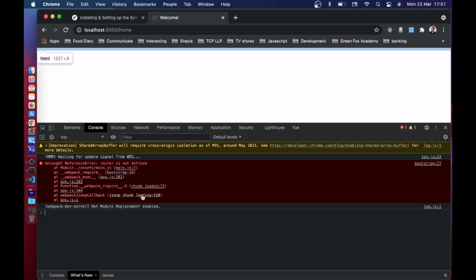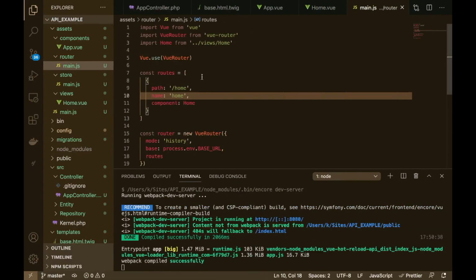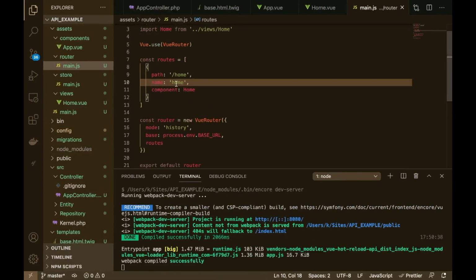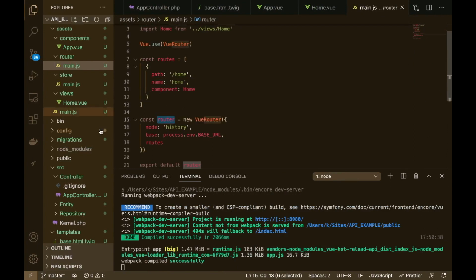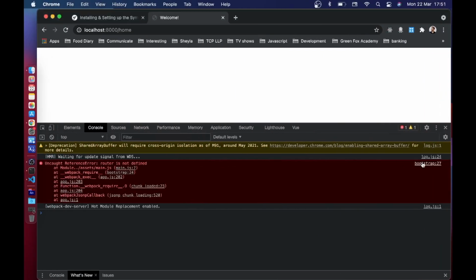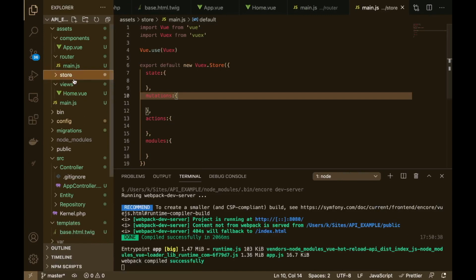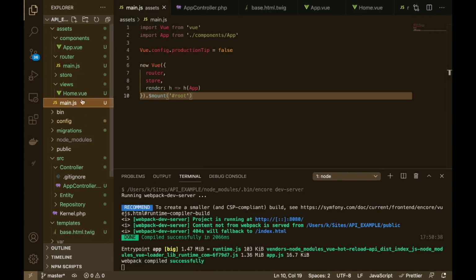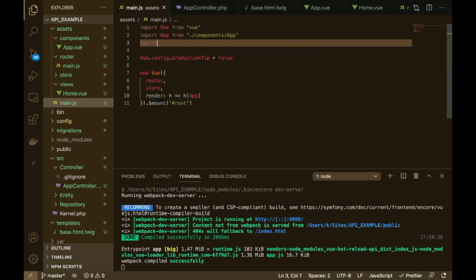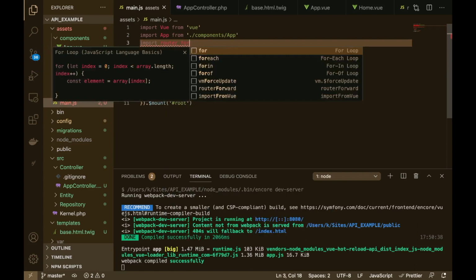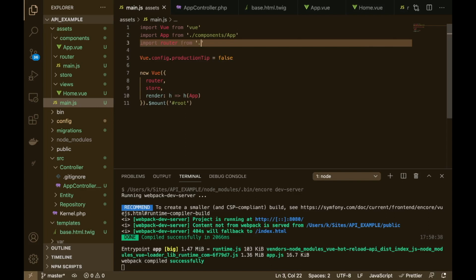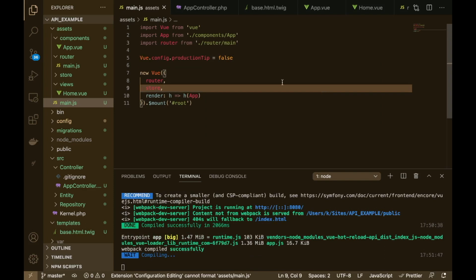Let's see what's going on. It says here router is not defined. Ooh, scary. And where is it telling us that this is not defined? In the main JS, line 7. No, that's in the store. Main, where's the main? There we go, main. Yes, of course, because I'm not importing it. So we need to import the router from the router main. There we go.